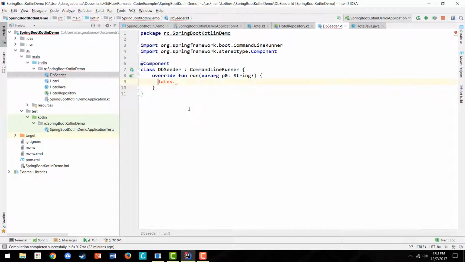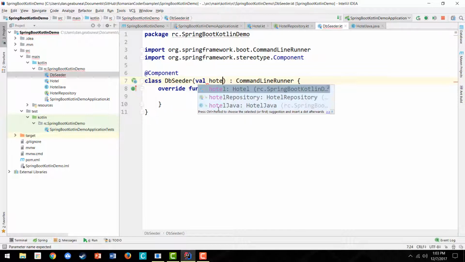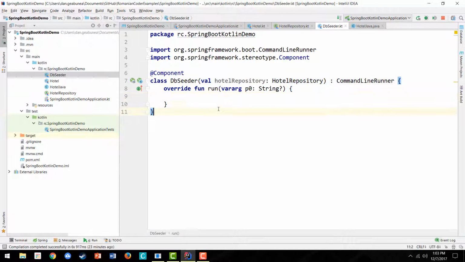Okay, we'll delete this. And the database seeder needs to have a reference to hotel repository, so it has a dependency on hotel repository. And again, we can use the inline constructor to make this possible. So I'll declare a final, so a read-only hotel repository of type hotel repository. And now when Spring will fire up, and the standard component scan and dependency injection mechanism will happen, the hotel repository will be injected in here. And I'm just using the inline constructor to save myself some space.